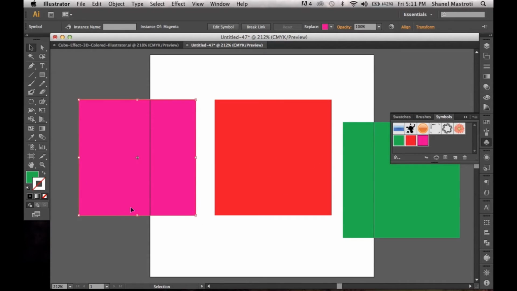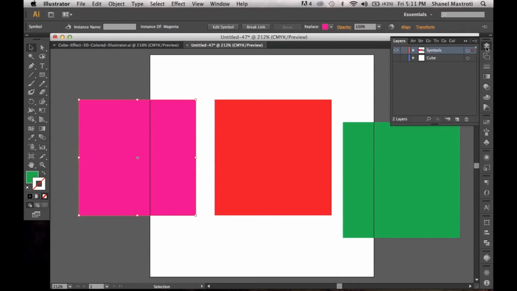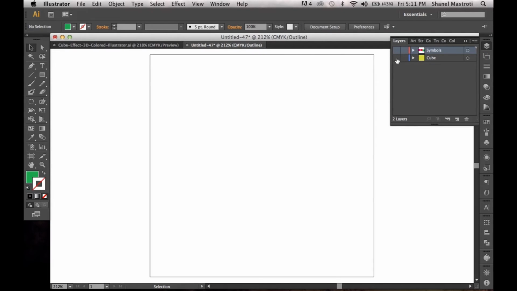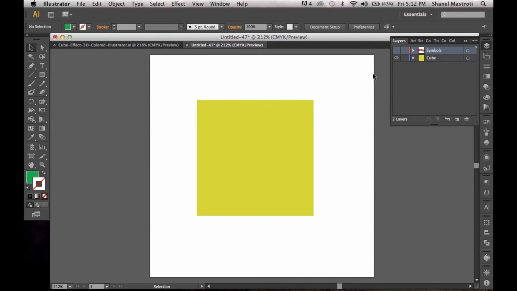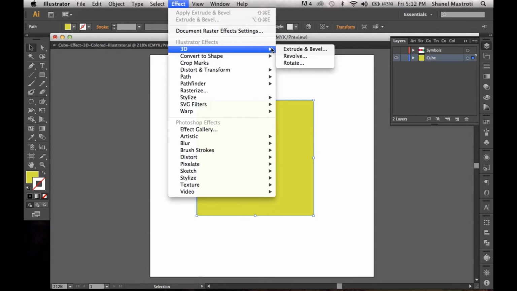Okay, now that that's done, you can actually delete these boxes since it's already saved as symbols. But me personally, I never know when I'm going to need to use them again, so I just keep them within a separate layer. So we'll go to our Layers panel, and since we're no longer going to be using the Symbols layer, we'll just click this eye icon and turn off the visibility, and turn on the visibility for the cube.